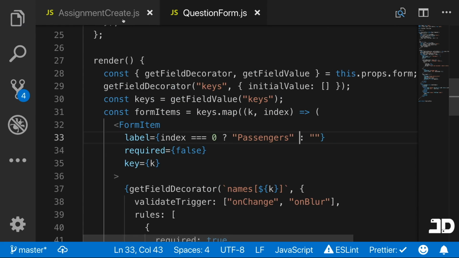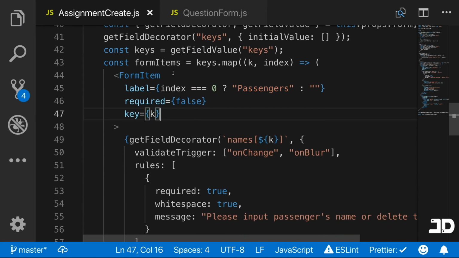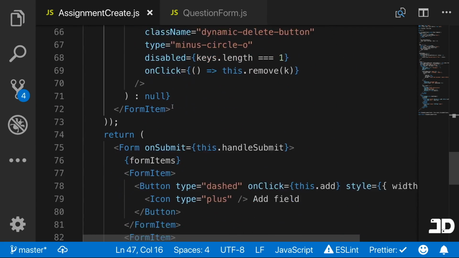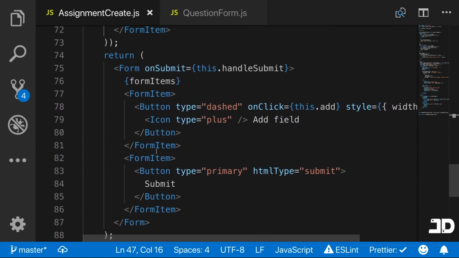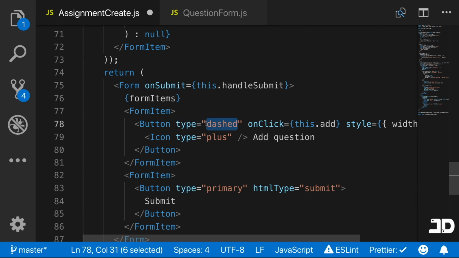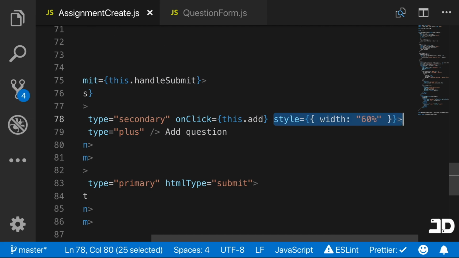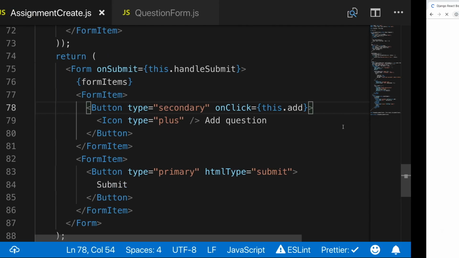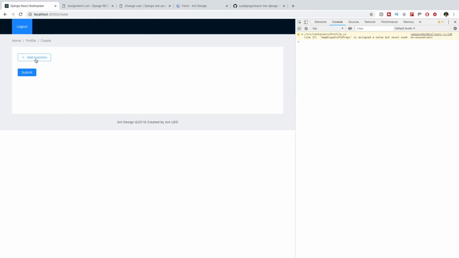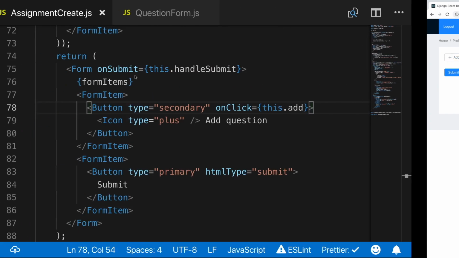And so let's go into the assignment create and think about the form items that we want to have inside the main form. So we're going to have this button which will allow us to add a question. So let's make this add question, and this will be the submit button, but instead of making this dashed, we'll make this type secondary, and we'll get rid of the width style. And if we take a look at this, now you've got add question and submit there.